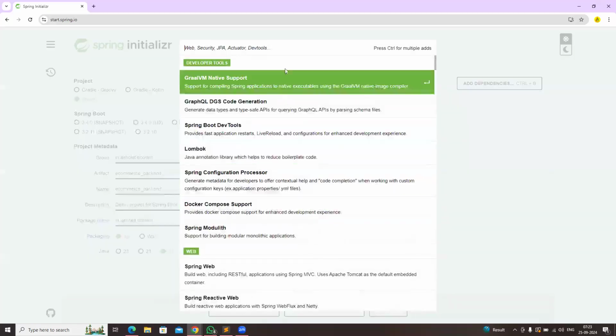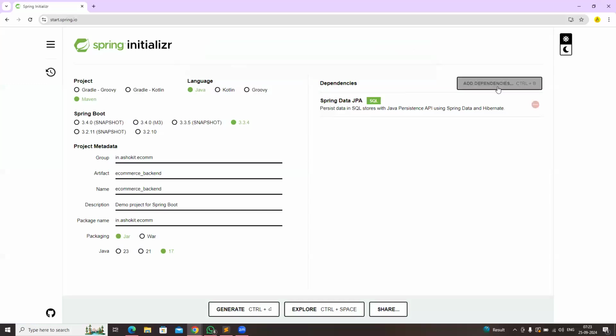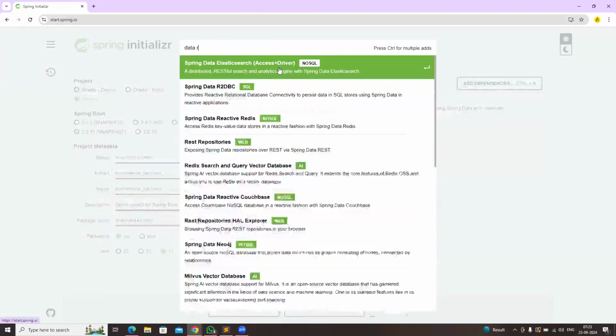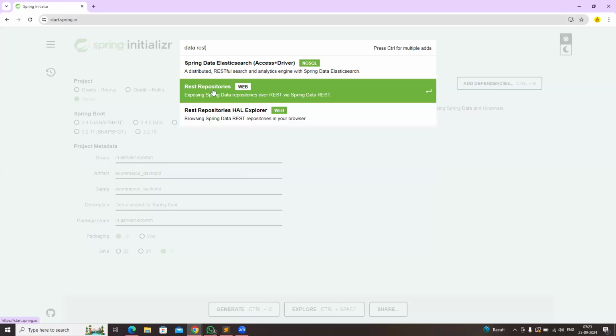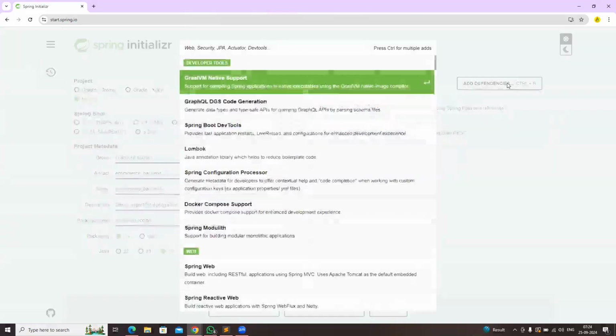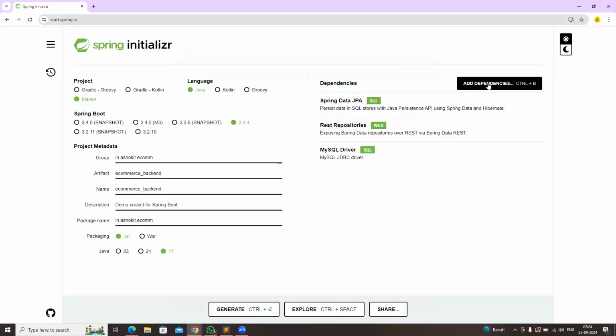Adding the dependencies. We are going to use Data JPA to perform the operations with the table, and we are using the Data REST dependency, guys. The REST repositories concept, exposing Data JPA repositories via REST using Data REST. And I want to communicate with the MySQL database, so I am adding the MySQL driver.